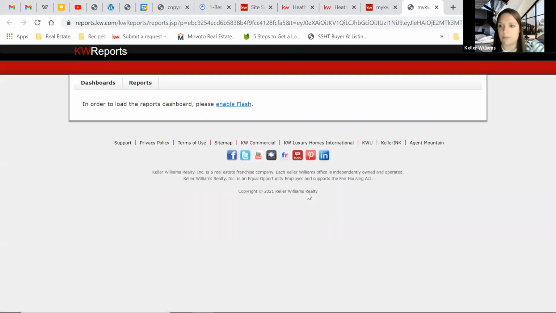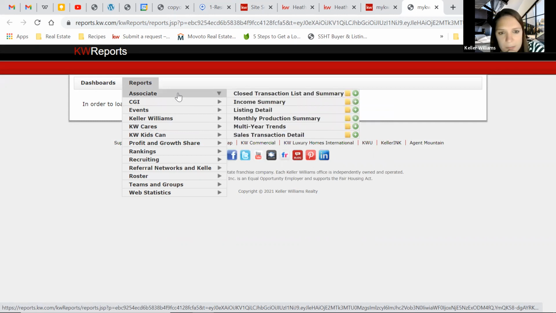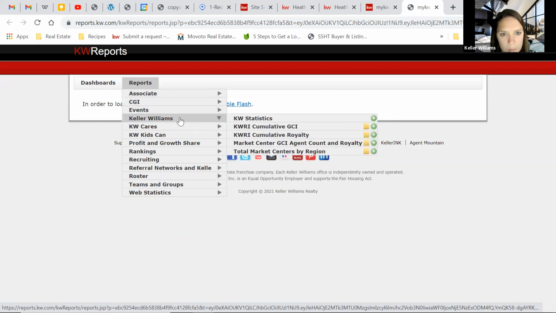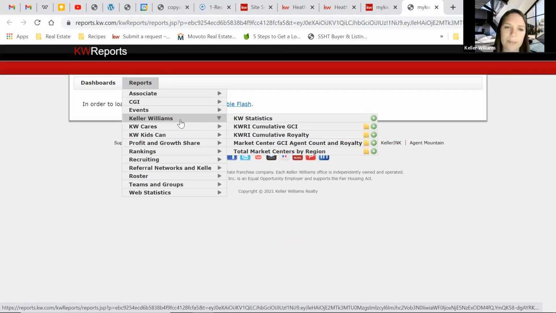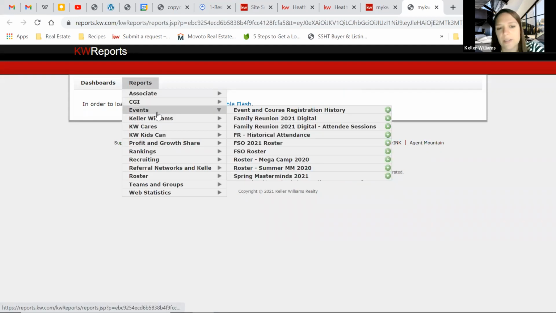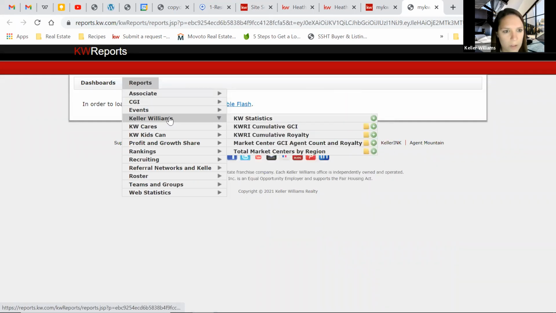And you can use this to find out how close you are to capping, where you rank in the office, as far as you can sort things by like number of sides closed for 2020 or things like that. So maybe, is there like an office version here? So this is by associates. KW statistics on the right? I'm looking for market center. I mean, you could just use KW statistics, but we're a little more local.